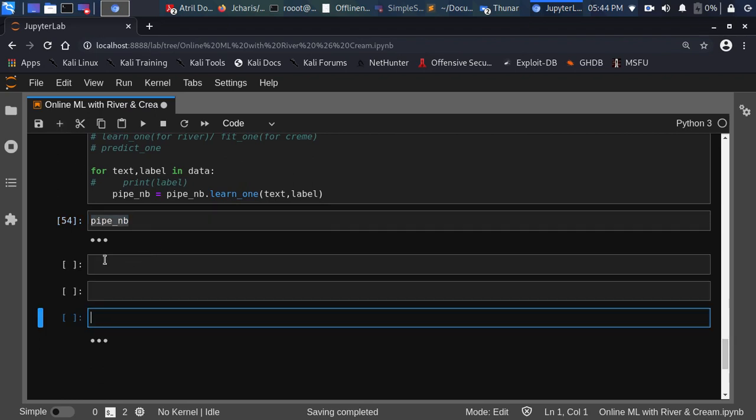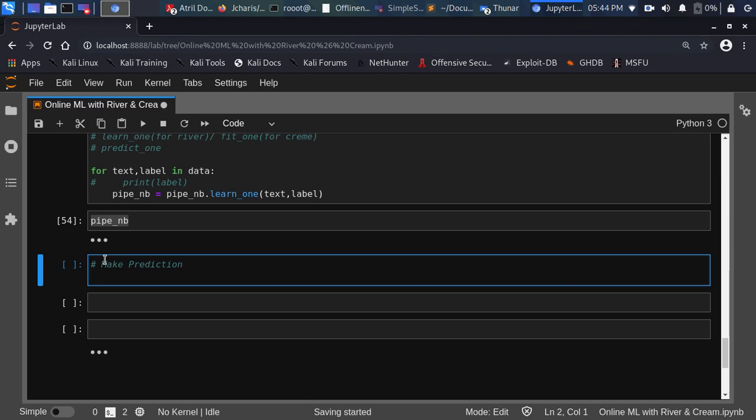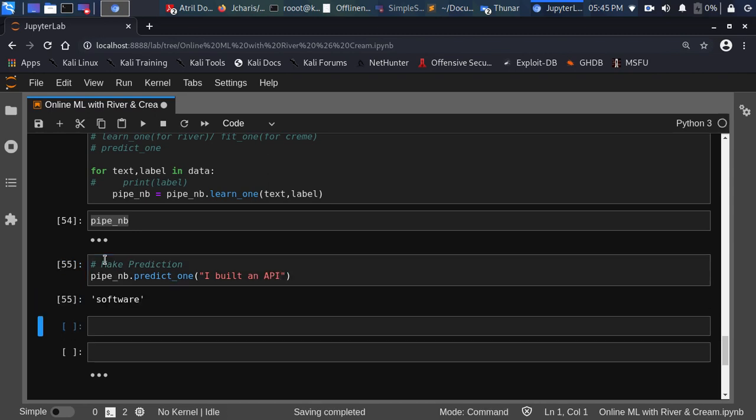I want to make a prediction. And I can just go back and specify that pipe NB. As I said, this is one at a time. So predict one. You can also do predict many, but that one you have to supply a data frame. Okay, so I'll pass in here something like I built an API. So this is going to be a software issue, because it's software. So it's very simple. Just that small amount of data it was able to give me. I don't even need to encode it. It was able to identify it.